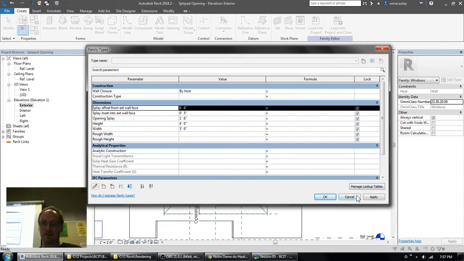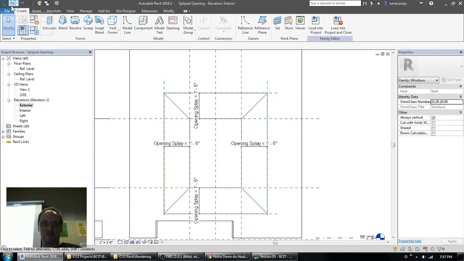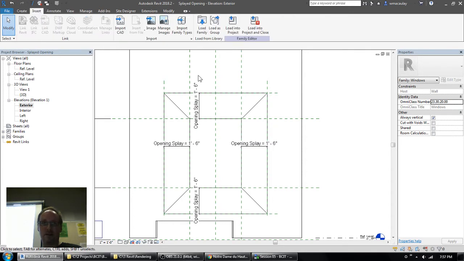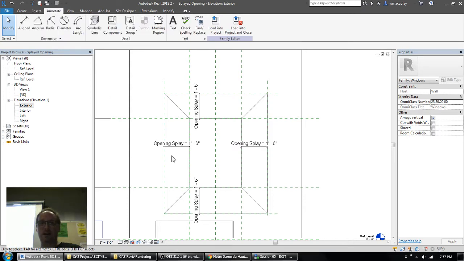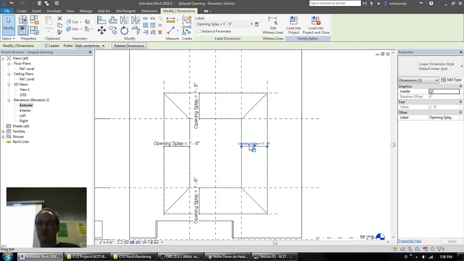So on the Create tab, this is our geometry building. On the Insert tab, we could bring in geometry from another program. We did that last week in the In-Place family. On the Annotate tab, this is where we're going to put in our dimensions that we will make parametric. So here you can see we've got a regular dimension that we added a name to. We labeled it, as Revit would say, and now it's become a parameter that someone can see in a project.